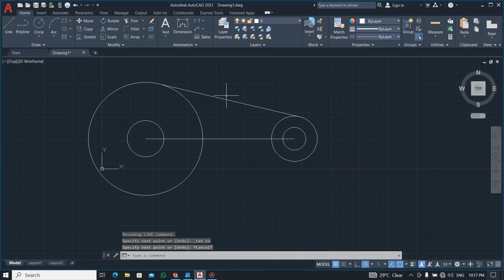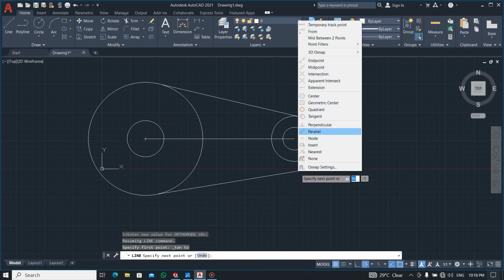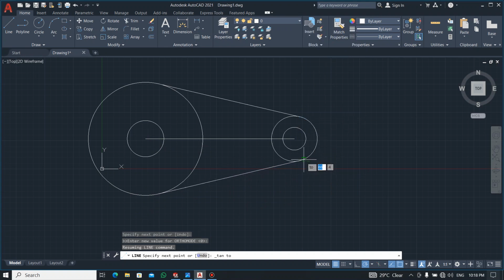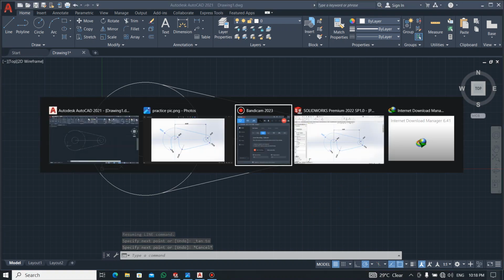Now you can decide to mirror this one. We'll talk about mirror later. You can decide to mirror it or also do the same thing as we did. So click on line, press on shift key, right click, select tangent, click here, come here, right click, tangent. Okay, now we have our lines also well drawn.